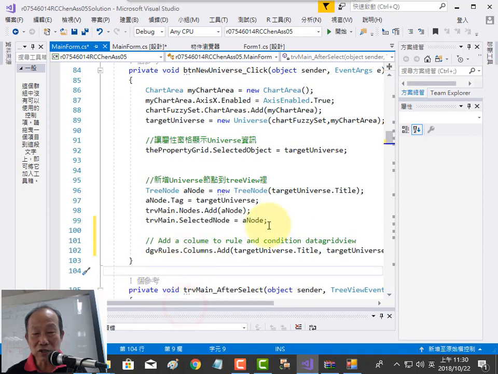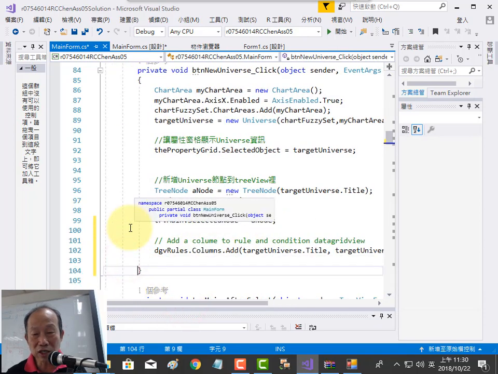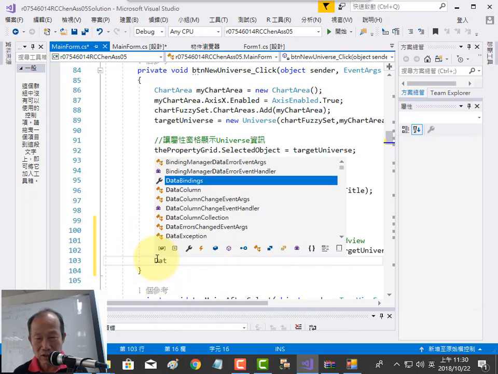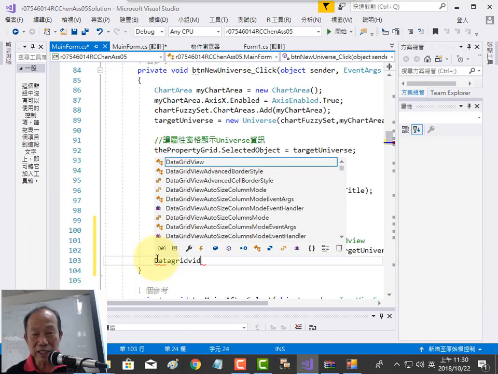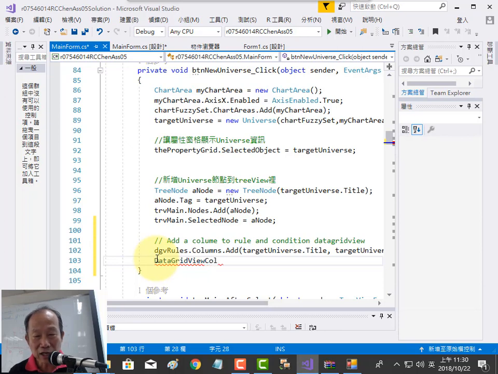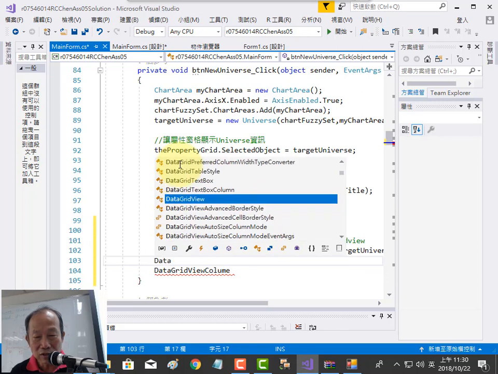But again, if a user changes the title name, you need to change it back. So another way is that you kind of new. Let me show another way. Okay, this is another way. DataGridViewColumn.